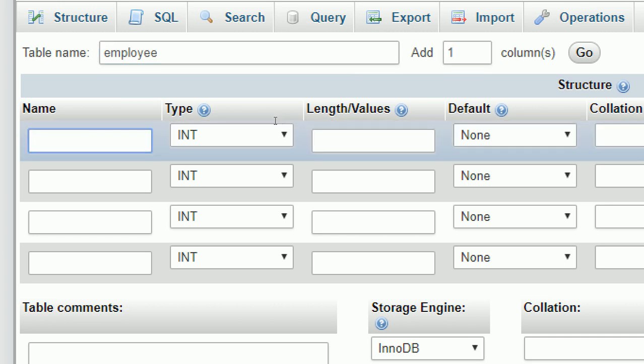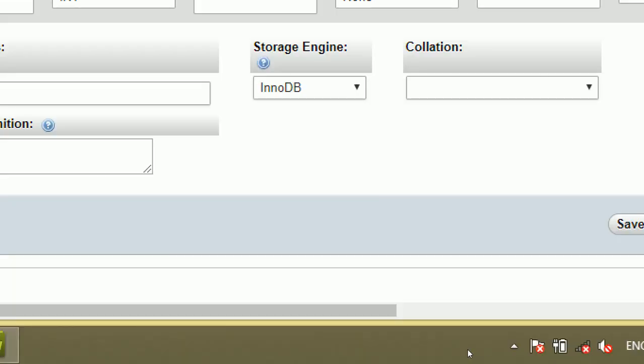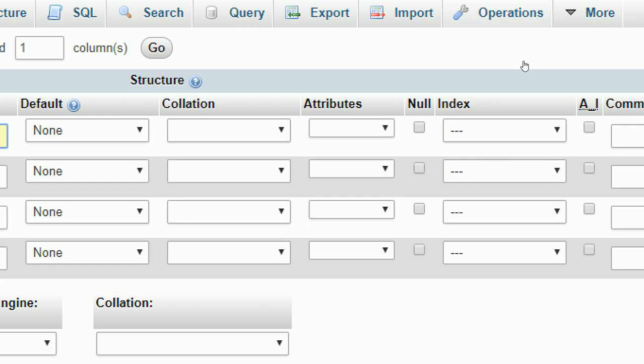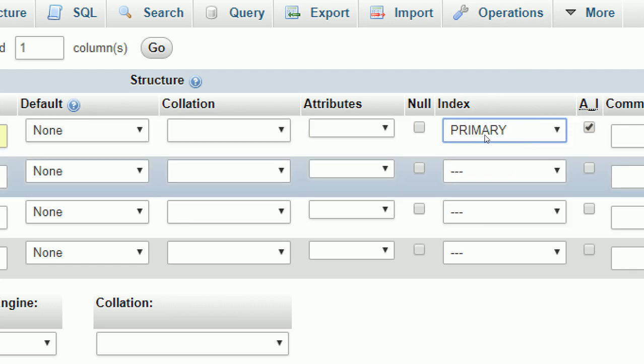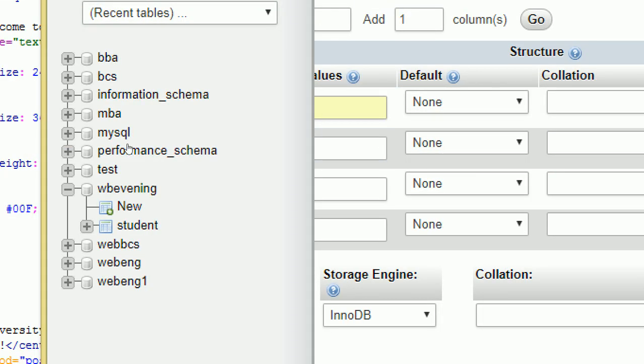I already have 3 columns. First I am using the employee ID, EMP underscore ID. ID will be integer, and I'm using length 3. Clear? ID will be auto incremented, and it will be the primary key. Clear?